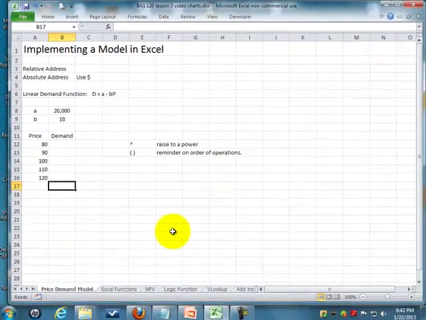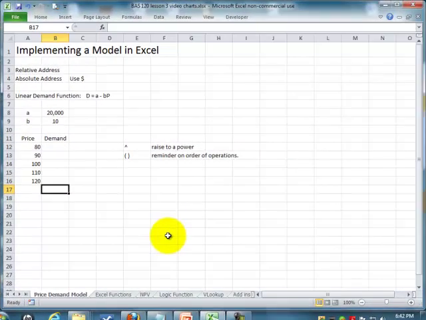Okay, we're starting Chapter 2 on some basics in Excel. So I'm going to take you through a little bit of this. So how do we write a model in Excel? Here we have a very simple linear demand function. Demand equals A minus B times P, where P is the price. So A, our fixed, is 20,000 and B is 10,000.